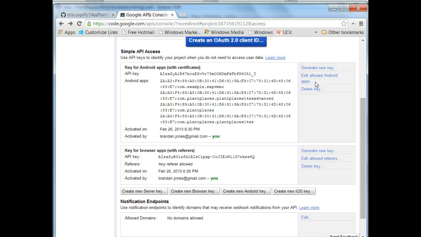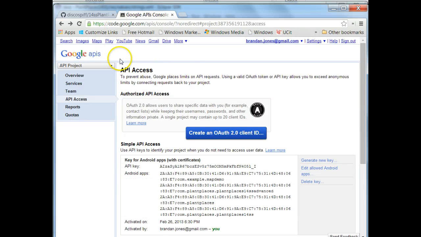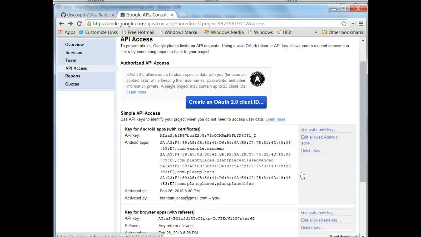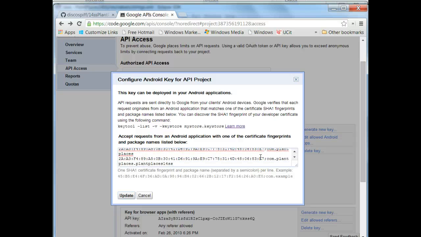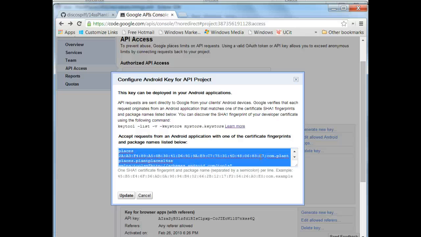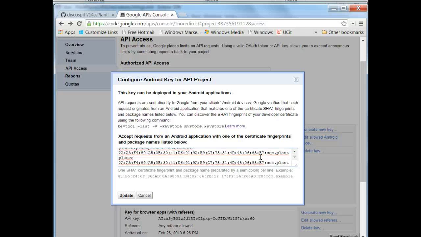Okay, if you don't have one, just go to this page, API access, code.google.com/API/console, and choose generate new key. I already have a key. I'm just adding another application to the key. So what I would do here is choose edit, and then add edit allowed Android apps. And then what I could do, Control V, whoops, sorry. Oh, I didn't get my SHA1 key there, did I? Okay.